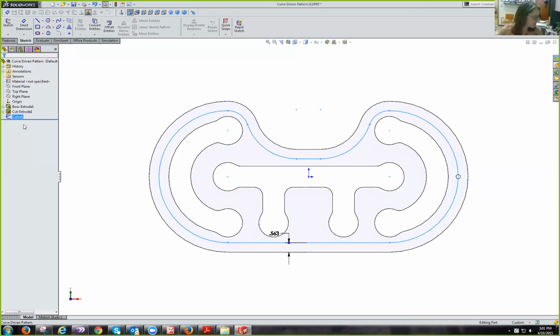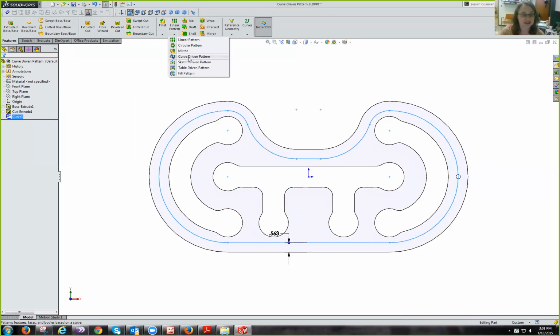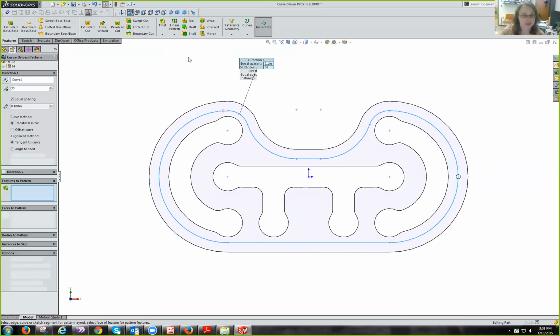Now what we're going to do is go up here to Features, and under Linear Pattern, we are going to select Curve Driven Pattern. And we're going to make sure that Curve 1 is my curve. I'm going to do 30 holes with equal spacing.